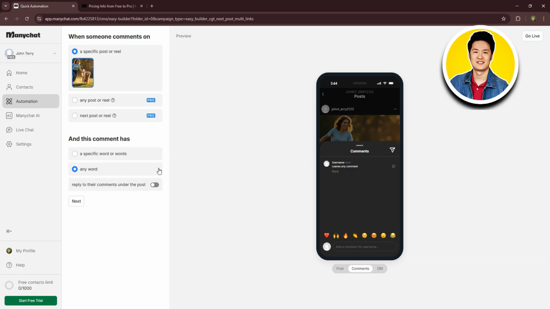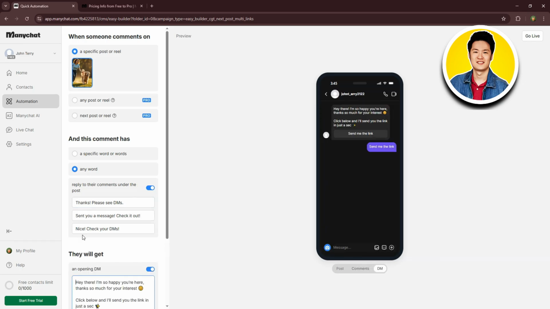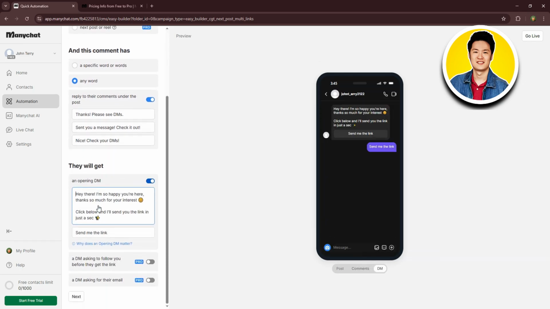You can also see a preview on the right side on the main screen. And if we enable reply to their comments under the post, it will give the reply as you can see here on the main screen. You can choose between any of these options or type in your own. But for now, I'll just go with these ones. Then click on Next. After that, we get this they will get option.